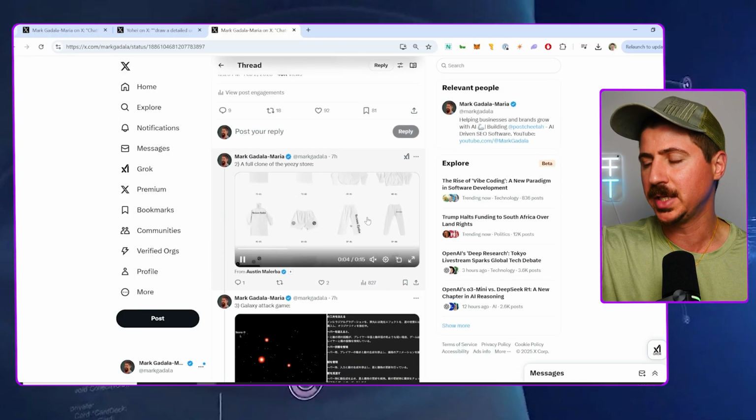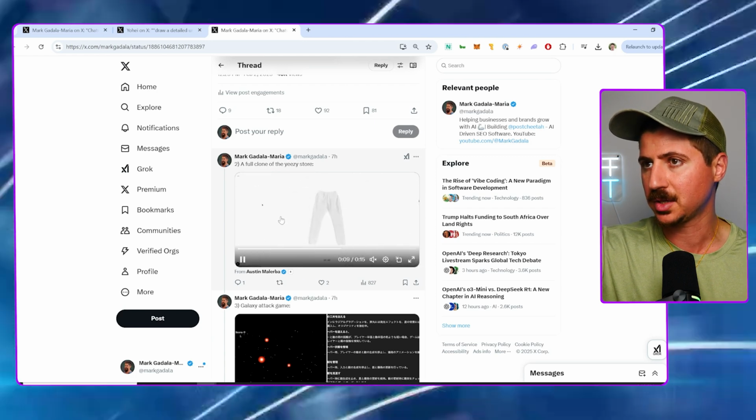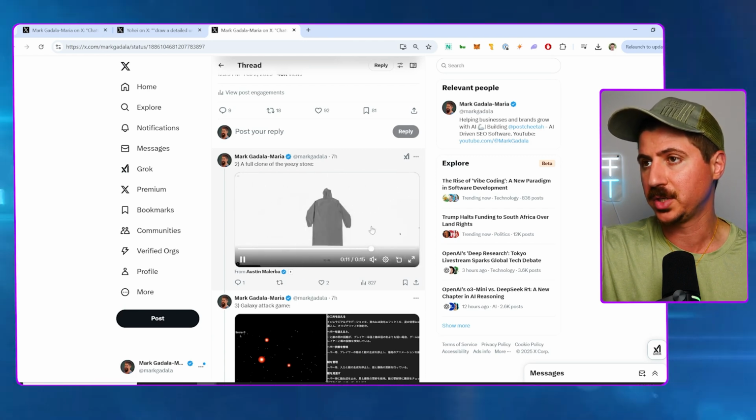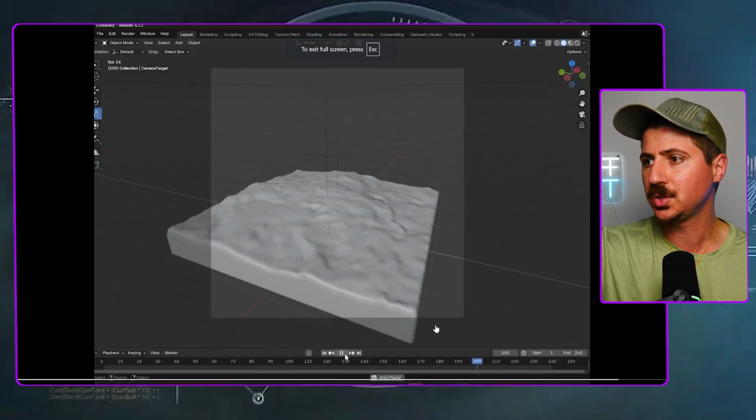Somebody here cloned the Yeezy store. Kanye's back on X, and he's been going a little crazy there. So somebody actually went and recoded his whole store using o3. Pretty cool. Another person coding a galaxy game. I thought that was pretty cool too. Another person using water simulation.